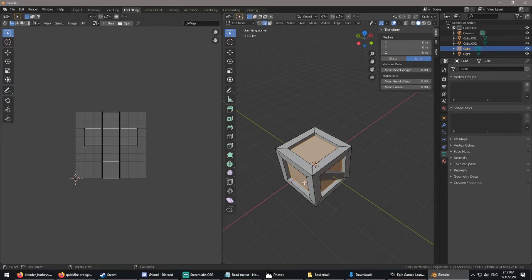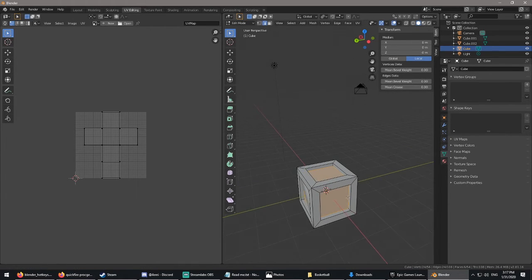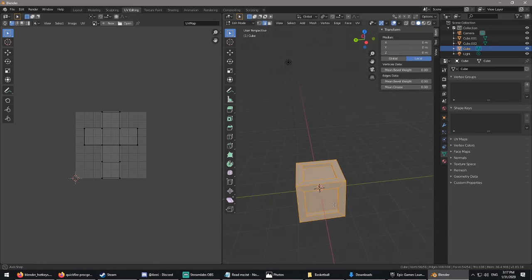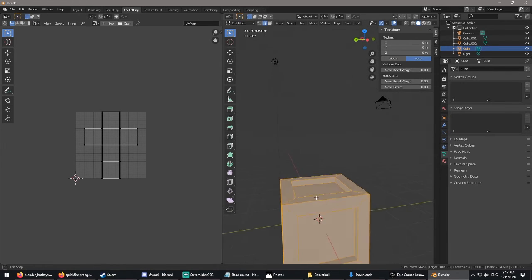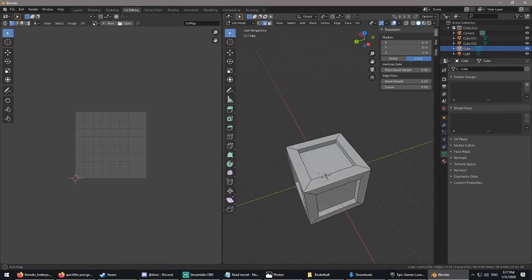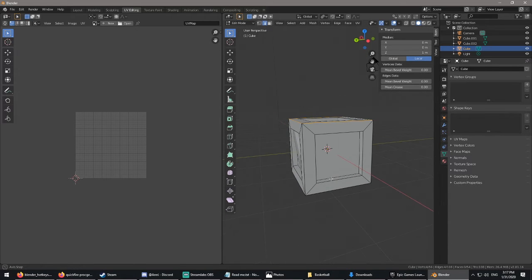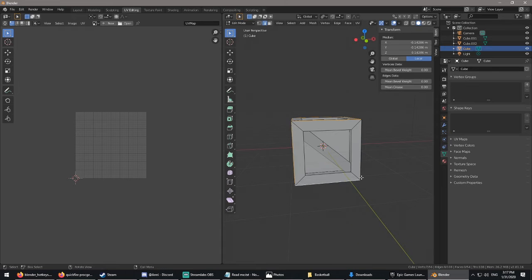So next up, we are going to need UV for the whole crate. So we are going to set the seams here. This is just going to take a little bit. Yeah, UVing is the most tedious of all of the things that you have to do in 3D.